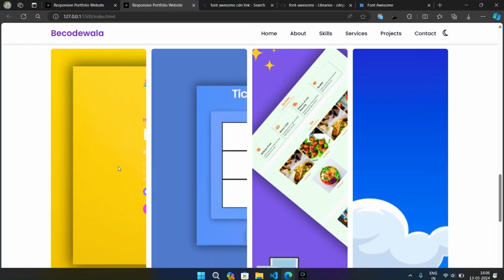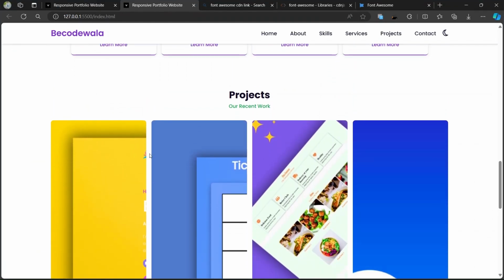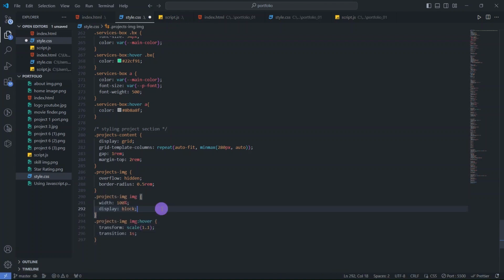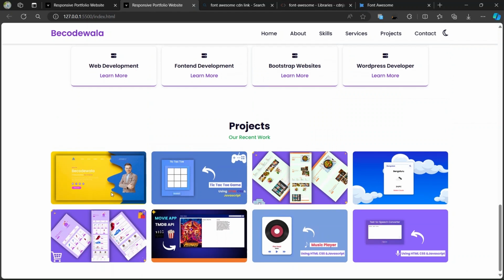When I save it, the overflow has been hidden and you can see a gap between these images. Before there was no gap and one image was overflowing over another, but now no image is overflowing over another. But our image size is so big, so we are going to make it width 100% with display block. We'll save it and see. See, it's looking perfect. With 100% and display block, the image is perfectly aligned, but there is no hovering effect.